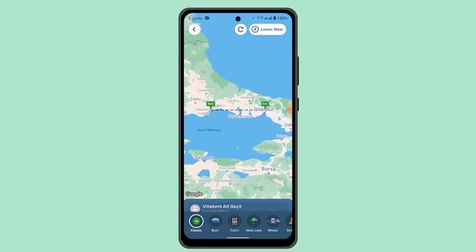So basically, these are some of the hidden features that are available in Citymapper. By exploring these hidden features and tips, you can maximize your use of Citymapper and streamline your travel experiences in an urban environment. So that's it for this video.